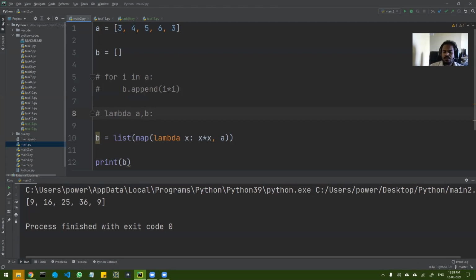After this colon comes the expression. So you can say a plus b. Any expression, but it should be a one line expression. So this is my lambda function, and now I can use this.